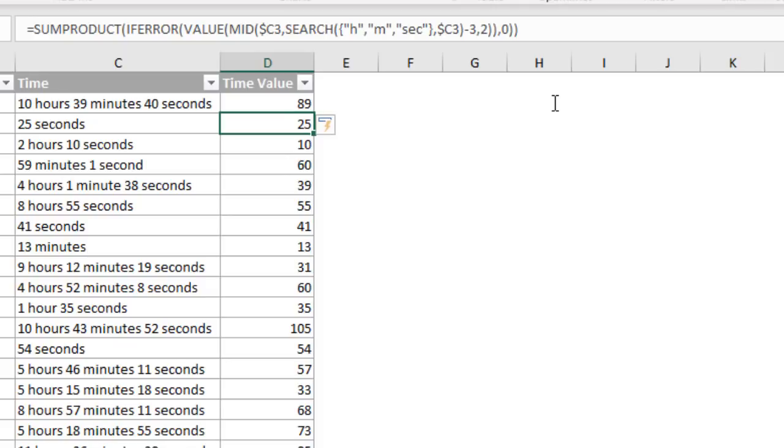And what this is currently doing is it's finding or extracting all of those time increments and then summing them together. So you can see 10 plus 39 plus 40 actually equals 89. We have 25 here. Now for this one, we're getting an error because we have 2 plus 10, which should be 12, but we're only seeing a 10 right here. So we'll fix that next.